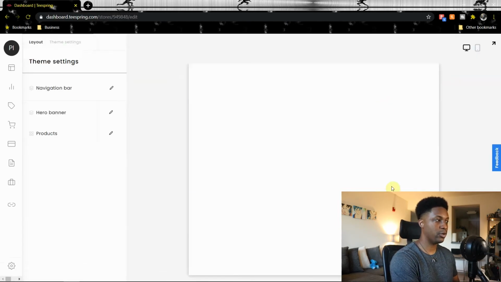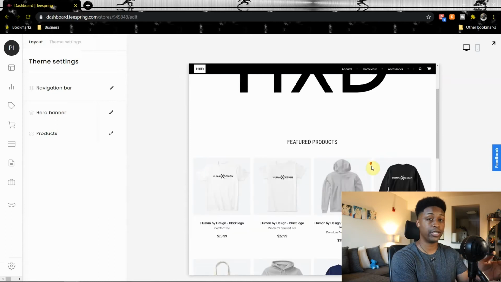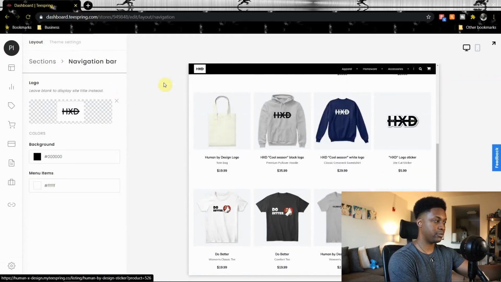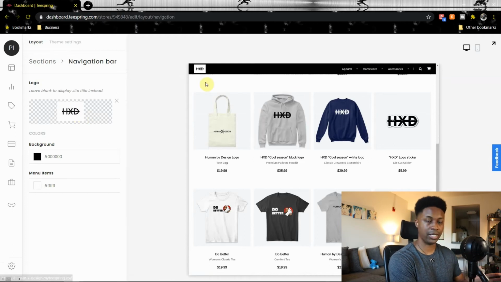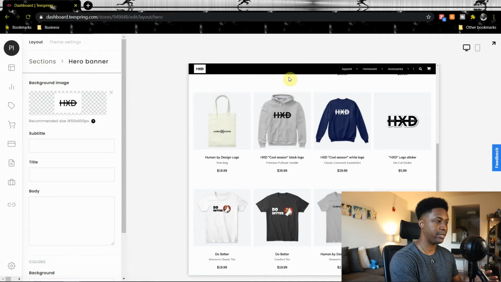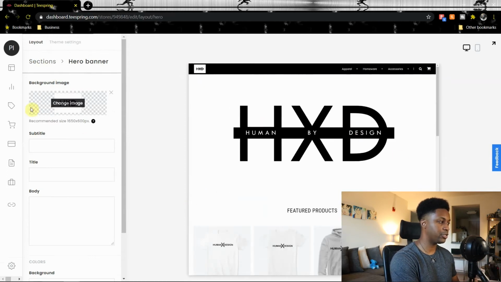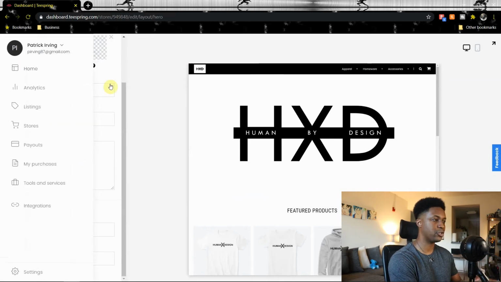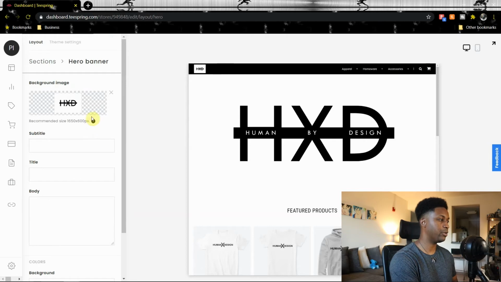You have theme editors. The theme editor will show you exactly what your store currently looks like, and you can make the adjustments. You have the navigation bar, which you can change the image, which of course I'm gonna keep. You have the hero banner, exactly the same. I'm gonna keep that, but you can also add subtitles and additional stuff to it. We'll leave that for now, but you have so much more that you can apply a little bit of personalization to.